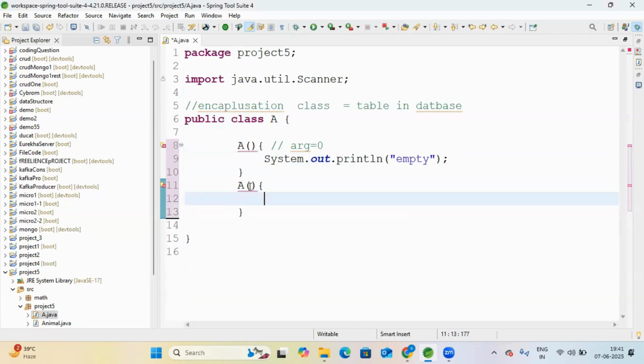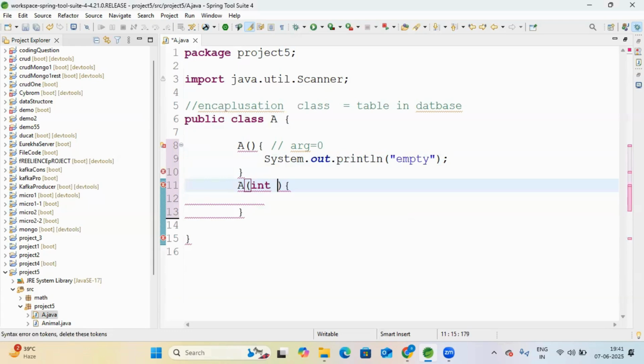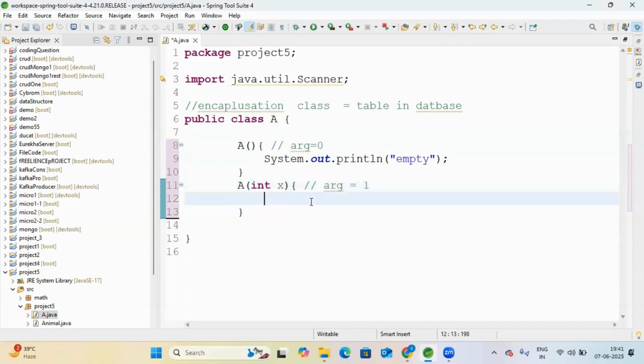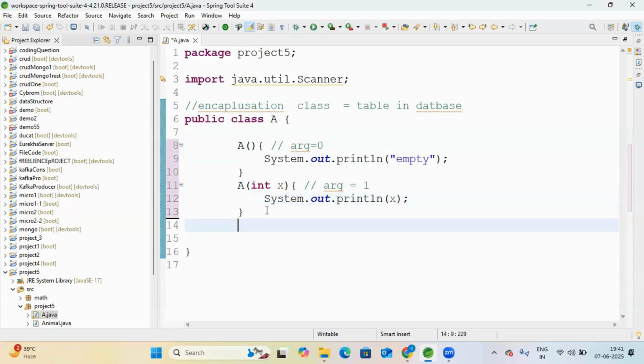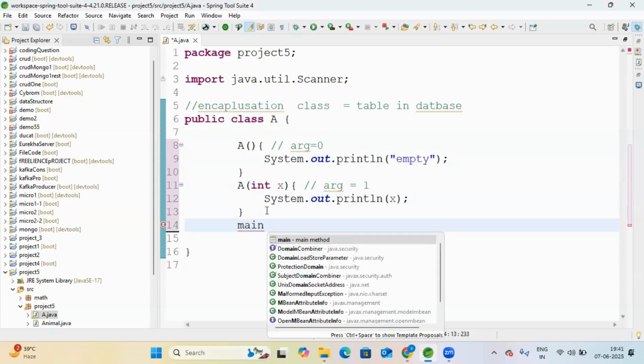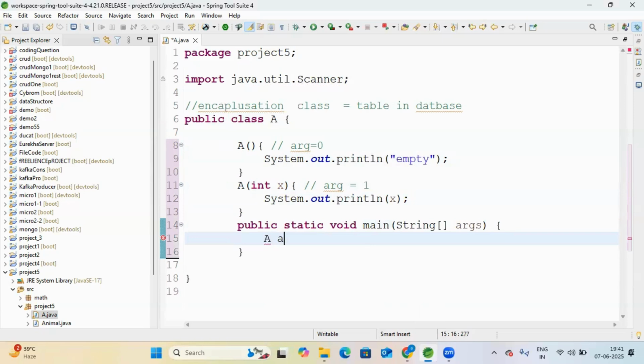Now, let's create one more constructor, and the passing parameter should be different. In this case, I will pass int x. Here we have one argument. For understanding, I will print with System.out.println, one argument x. This is the second constructor. Now, because we need to run these, create the main method. After creating the main method, create a1 equal to new A, initialization. This is also a constructor call.